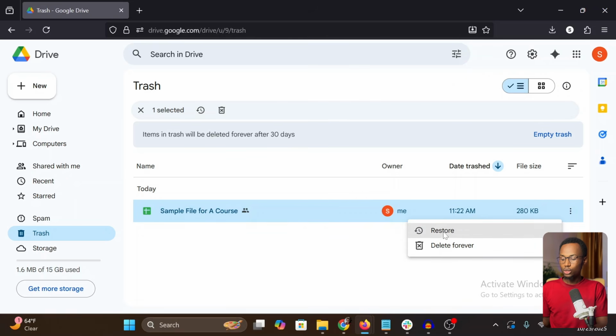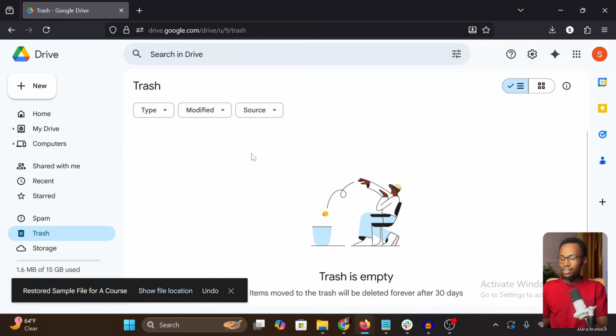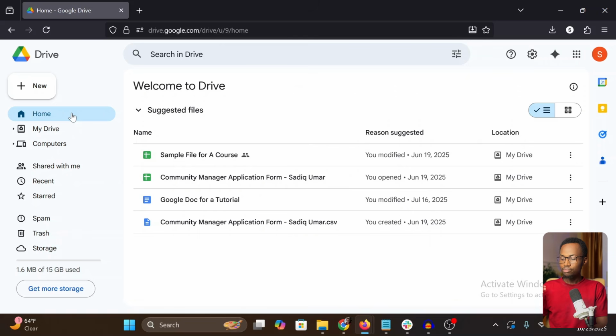If I do restore, it is going to go back to where it was previously. And anything that is in this folder for 30 days is going to be deleted permanently. So this is general navigation of how everything works. The first thing we are going to look at after the navigation is creating items.